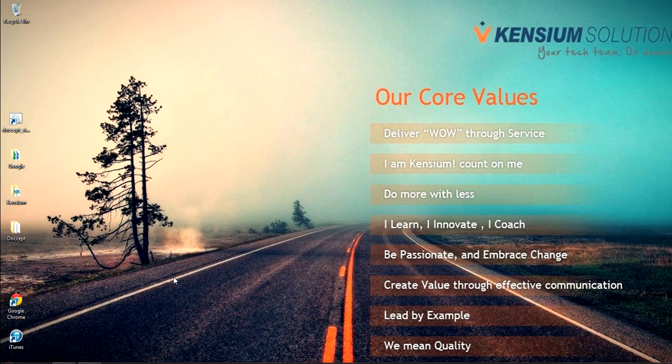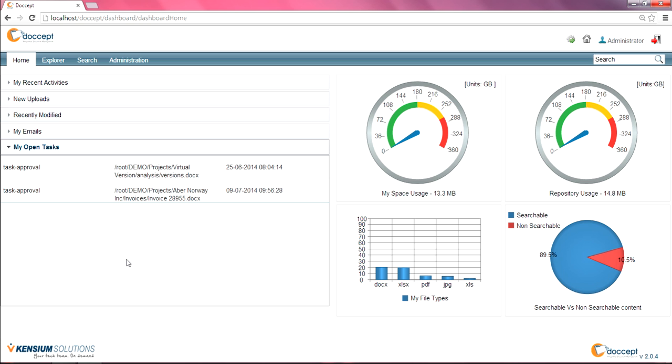In this video, we're going to showcase a general overview of Doccept and demonstrate some of the very powerful and robust functionalities of the system. We'll go ahead and log into it here, which I've already done. It's just a browser-based system, so you can access it from your smartphone, tablet, your workstation, or your laptop.